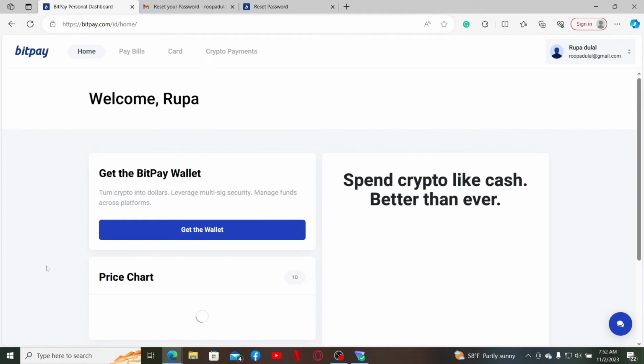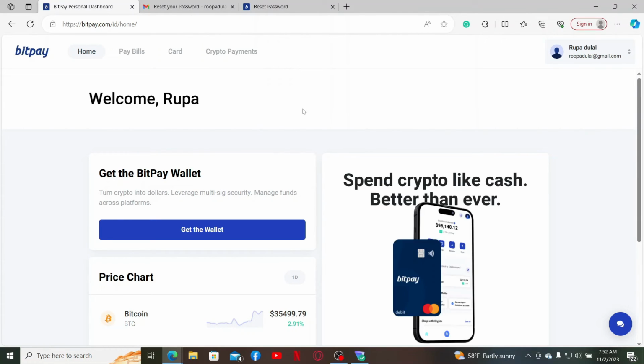So that was how you can easily recover your BitPay account or simply reset your password to something else on BitPay.